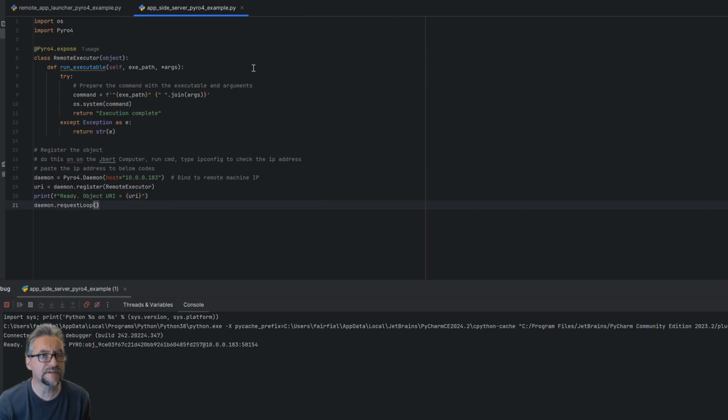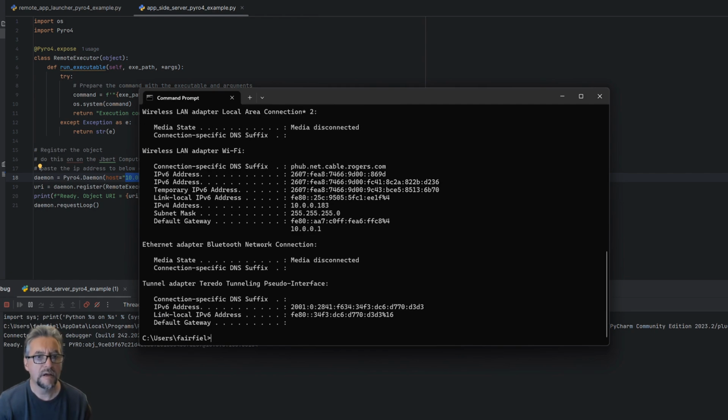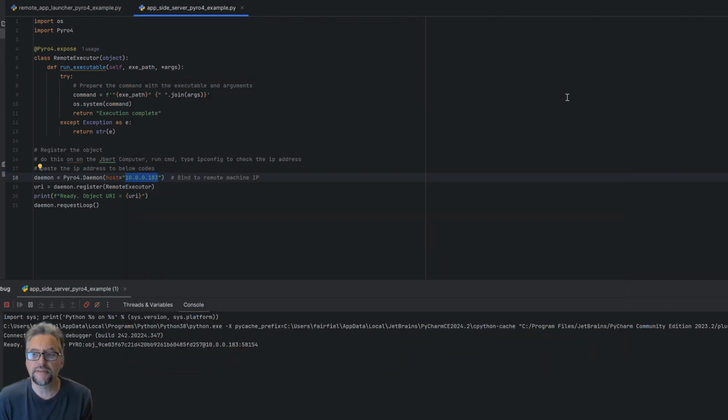I have an app side server, so quickly, we import os, import Pyro4. If you don't have that installed, all you have to do is add that to your packages. And essentially, we will launch. First, we need the IP address of the server machine. So we've opened up a command prompt and we run ipconfig. And we have an IP address, which I'm going to use. This is on the server side.